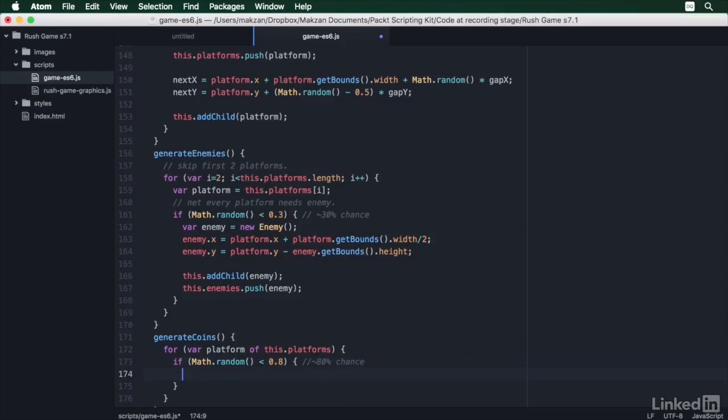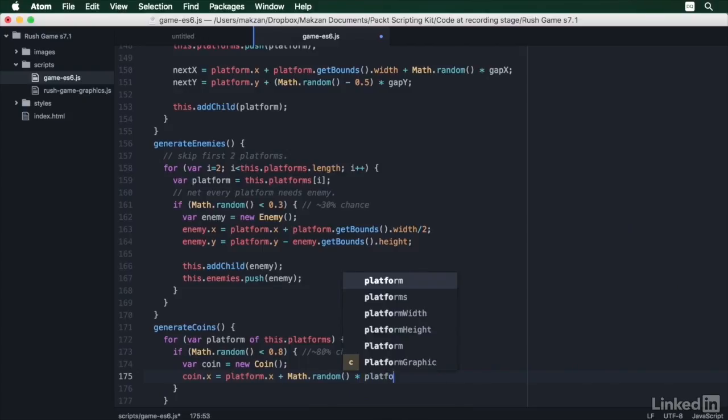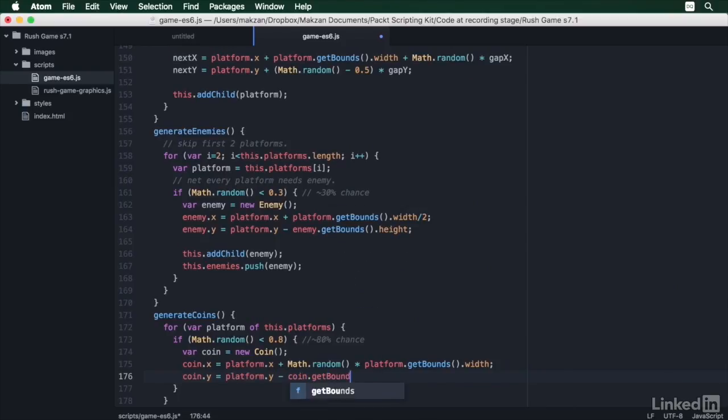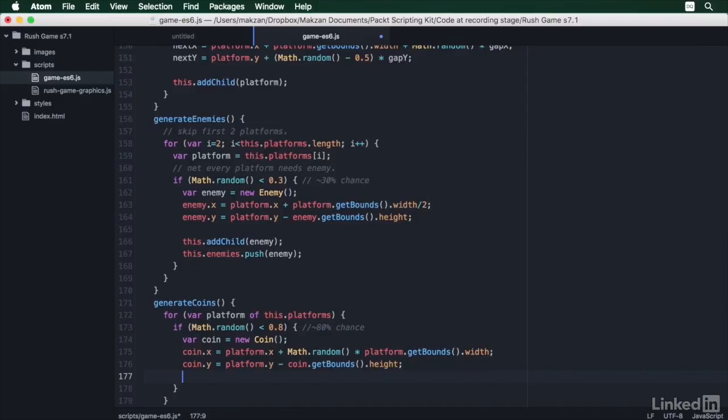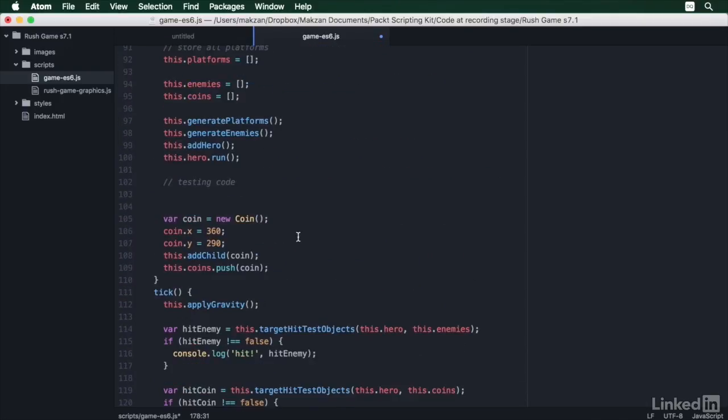For the coin, we place it on the platform at a random position. The position could be from the starting X position of the platform to the end of the platform. The Y is the platform's Y position minus the coin's height, so it looks to be right above the platform. Then we use add child to add it to the world to display it, and we push the coin to the coins array. Similar to the enemy, we replace the original coin creation code with the new generate coins function.